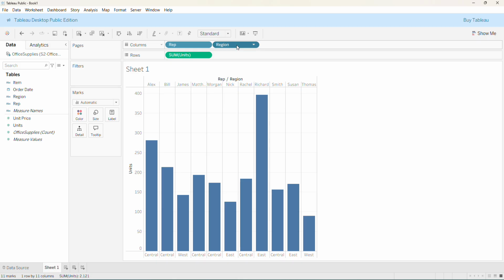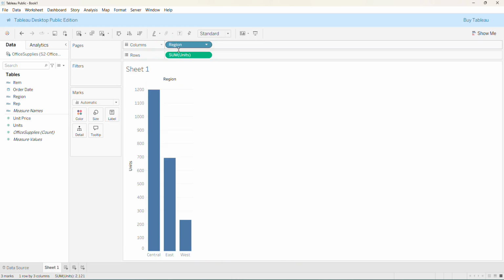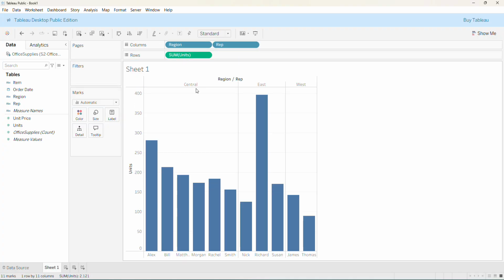So maybe we can try putting region before rep, and that neatens things up a little bit, right? Let's go back. Instead of having central, central west, central, central east, and the rep up top, well, we drag it over here. Oh, whoops, got rid of the rep. So now we have it a little bit more organized, okay? We see central all grouped together, east all grouped together, and west all grouped together. Now we can hover over, see sort of the different numbers, the number of units that each rep sold.